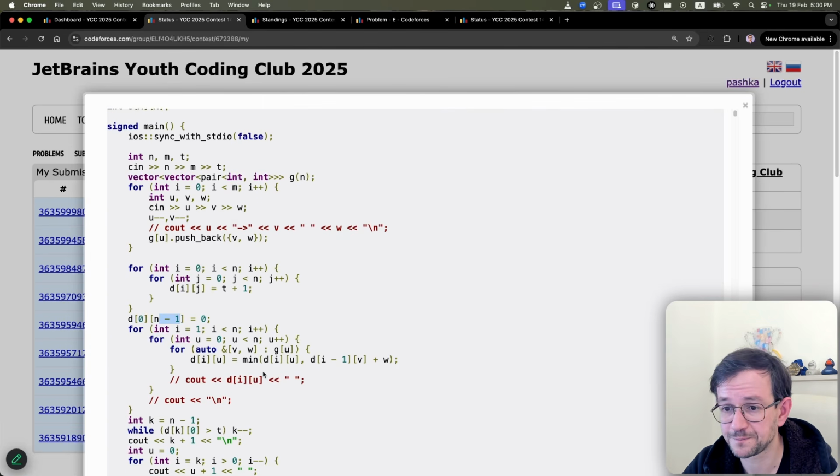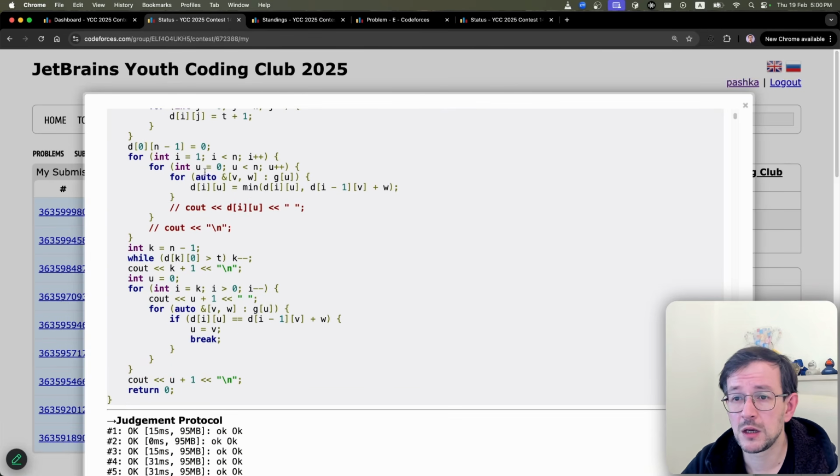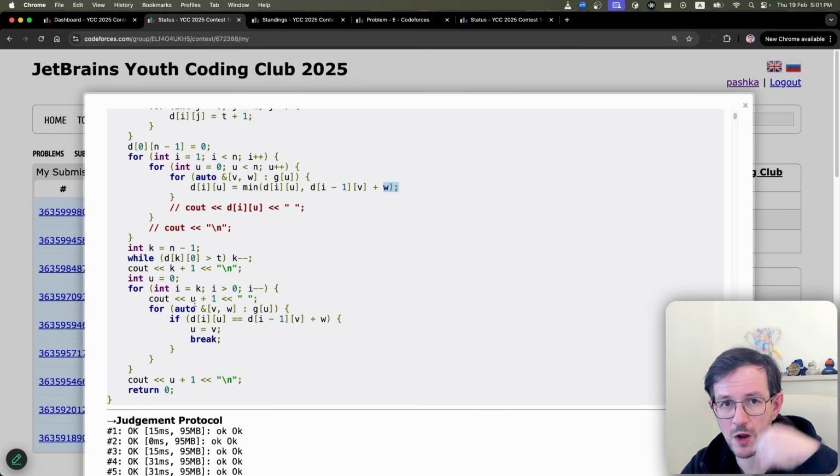Doesn't matter. Here I take the element, make all possible moves, and update my result with the shortest path of i-1 edges from node v plus this one edge. Calculate the minimum. And then in the end, I restore the path. So I take the current state of my dynamic programming and make one more move, the move which gives me this minimum. I find the element which gives me this minimum, make this move, break.